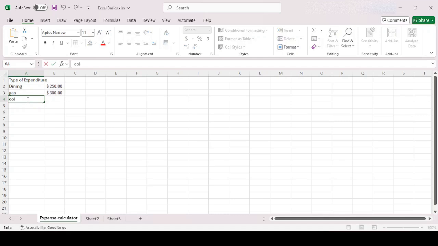Probably college cafeteria. Probably I'll be spending $400 there, for example. Now I want to see what's the total. So Excel gives you an easy way to do that. Just select all the rows together and you can see the sum here on top bottom right. Sum $950. So I already know this is allocated.